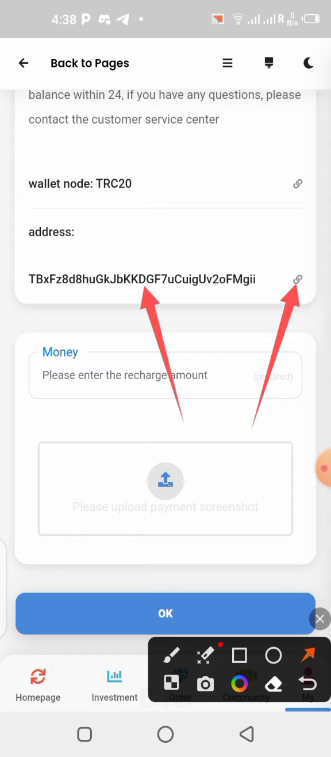Now after sending it, the next thing you should do is to come over here, write the amount you sent, exactly the amount you sent, and take a screenshot of your payment. You bring the screenshot here and you are going to load it. You click on this arrow, and it's going to upload on this page. Then the next thing you do is to click on OK.